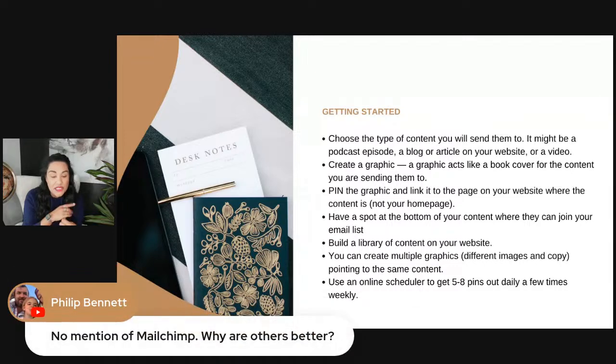And then Philip says, no mention of MailChimp. Why are others better? MailChimp is the worst. It is the absolute worst. I never say that about any other program for any other tool, for any other reason. MailChimp has the lowest deliverability rate and the highest spam rate. And you work so hard to build your email list. Imagine then sending an email and the lowest number of people get it.